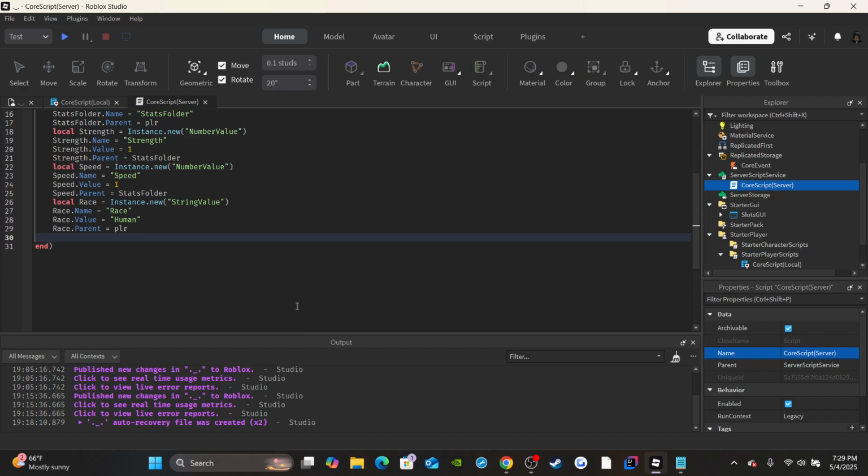Then we need to make one more value. Let's copy and paste the race variable. Now this would be a little different. We're not going to save this between servers. We're only going to use this for each individual server. This doesn't need to be saved to a data store.